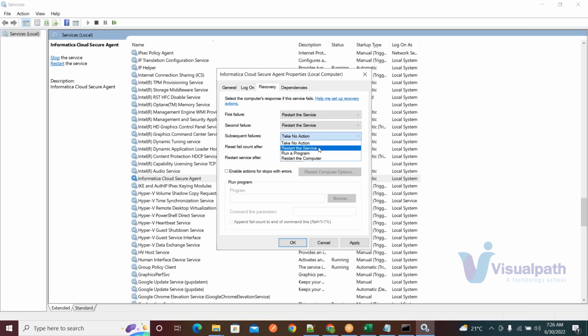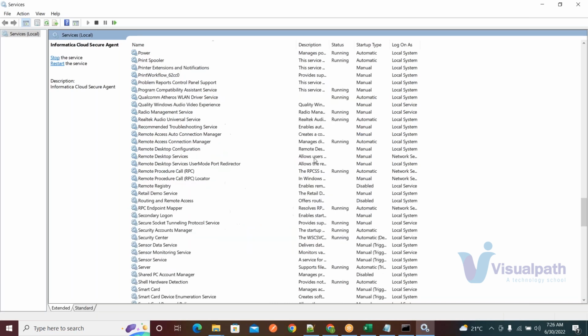You select this option, you just have to make sure upon subsequent failures, restart the service: first failure, restart; second failure, restart. Just click on apply and okay. Just keep the settings done for one time. That's it.